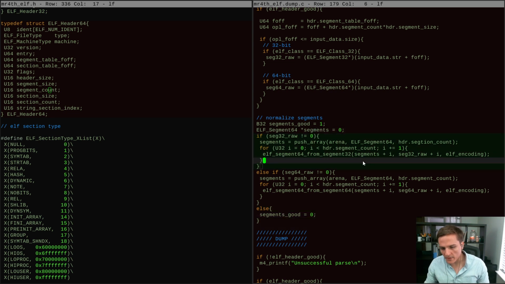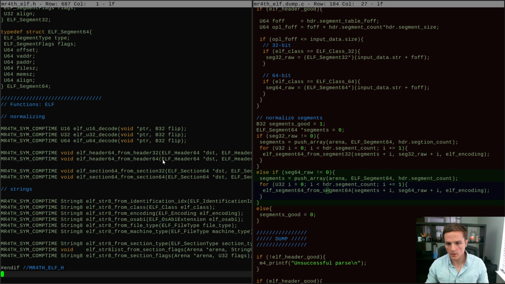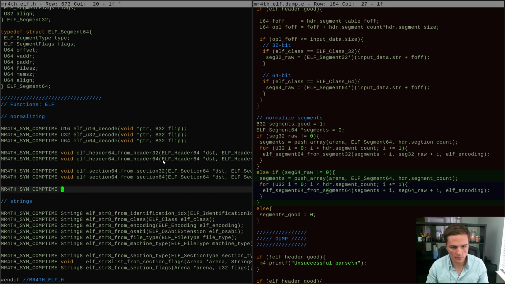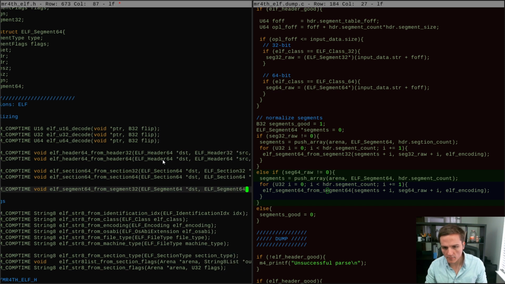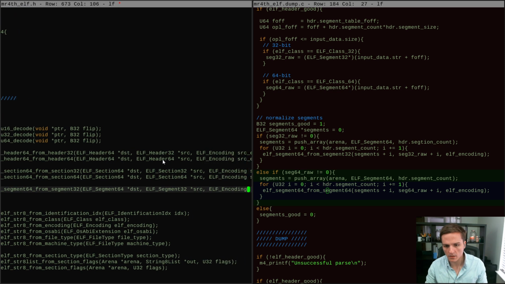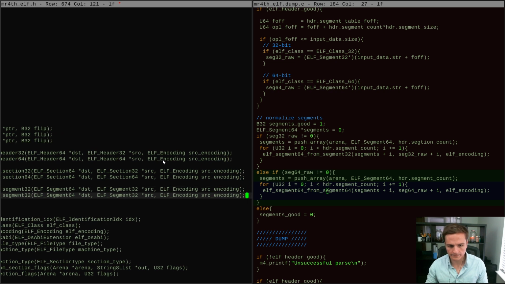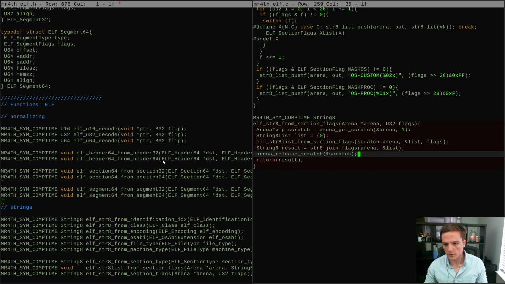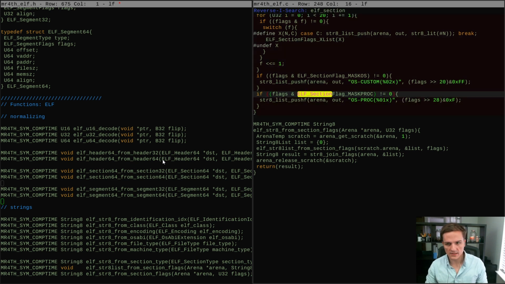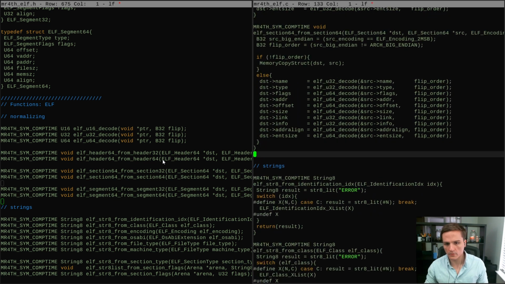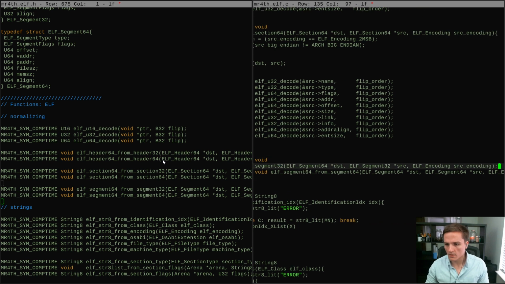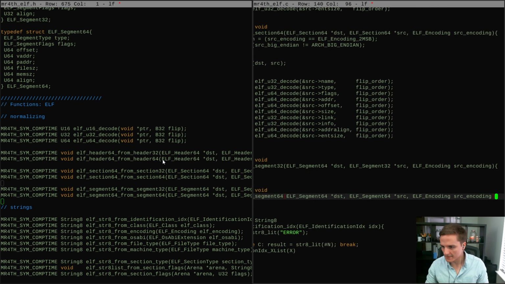Segment's good. Okay, so we've got almost everything, but we're gonna need these decoder functions, the ones that convert us, or the normalized functions, I should say. We need elf segment 64 from segment 32, elf segment 64 dest, elf segment 32 source, elf encoding, source encoding. From segment 64, elf section 64 from section 64, here's that. Okay.